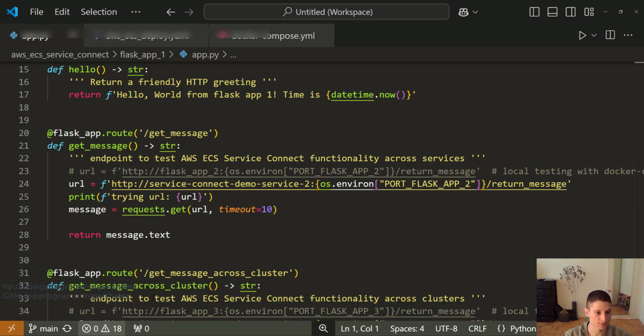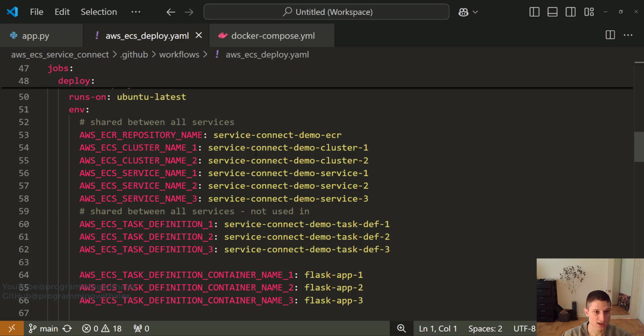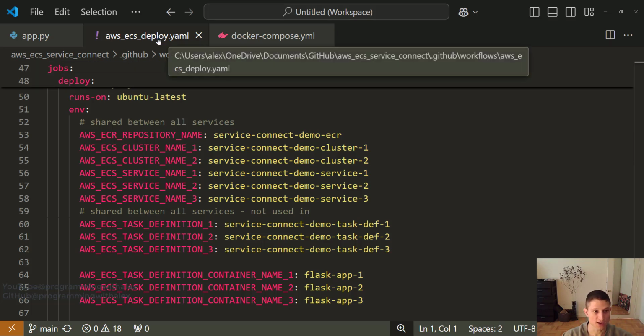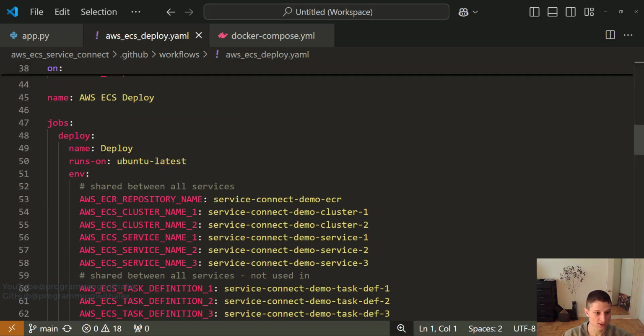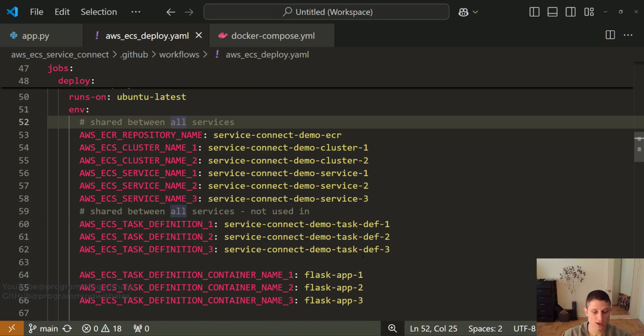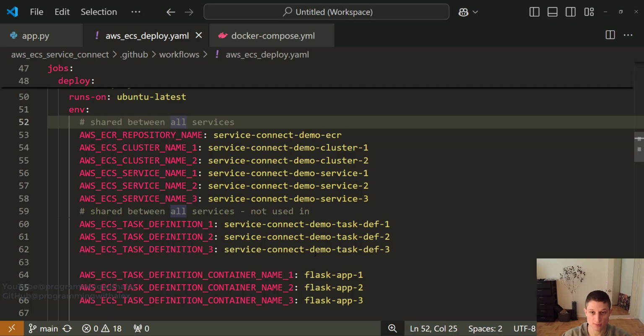Okay, so let's go back to the code. Here's this AWS ECS deploy.yaml. You can find this in the .github workflows folder. If you scroll down to this env section right here, here are a bunch of predefined naming conventions. I'm going to use these throughout the video series, and I'm also going to use them in this video, obviously. Why am I doing this? Because later on in the video series, we're going to actually use this file, AWS ECS deploy.yaml, to automate deployments to AWS from GitHub Actions.